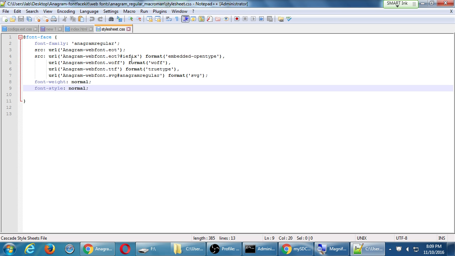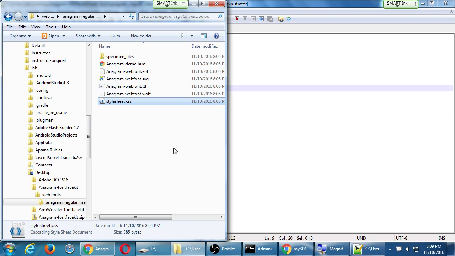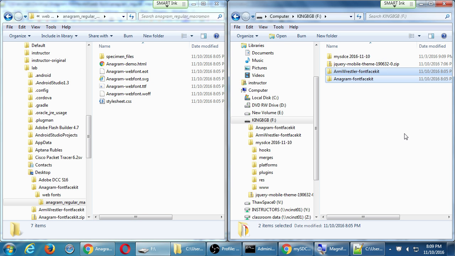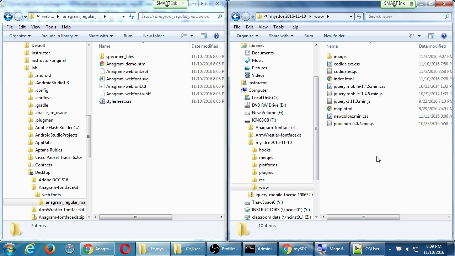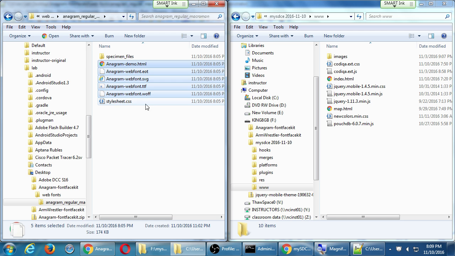So the way to integrate it with the project is, I could create folders for organization as long as I have the right paths, or I could just bundle it all in one folder. This is up to you to decide. I'm going to just put it all in one folder. It might get a little messy, so you could create a fonts folder, but make sure your paths are correct. I need the actual font files in my project.